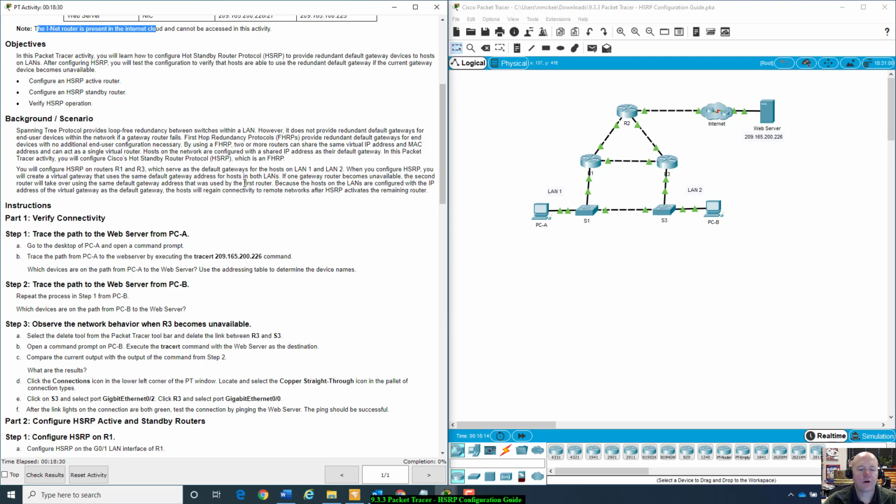When you configure HSRP, you will create a virtual gateway that uses the same default gateway address for hosts in both LANs. If one gateway router becomes unavailable, the second router will take over using the same default gateway address that was used by the first router. Because the hosts on the LAN are configured with the IP address of the virtual gateway as the default gateway, the host will regain connectivity to remote networks after HSRP activates the remaining router. Okay, great. So you're going to have redundant switches probably, but also you're going to have redundant routers.